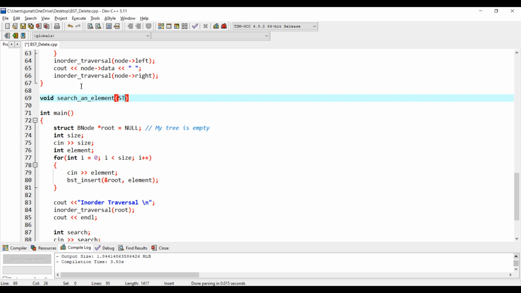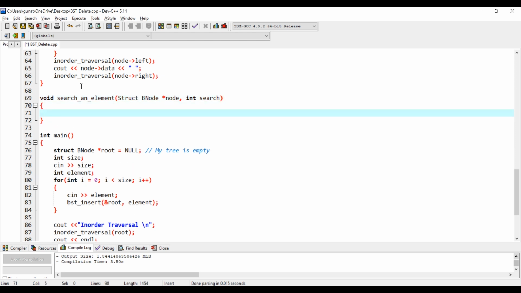So I have to give struct bnode star node, comma, next one is the element to be searched, right? Let me give the same variable name search. Okay, what is the first thing I have to do? I have to check whether the binary search tree is empty or not.